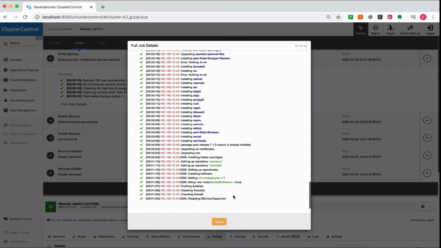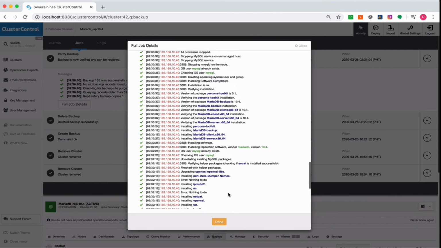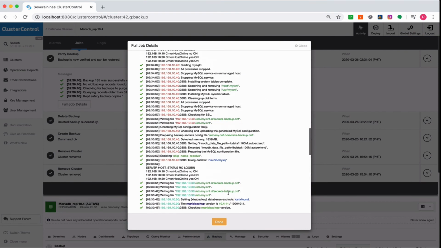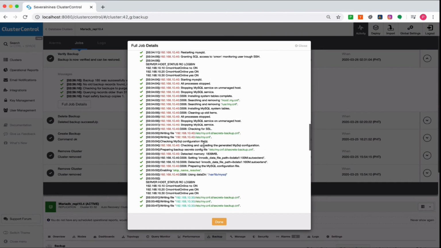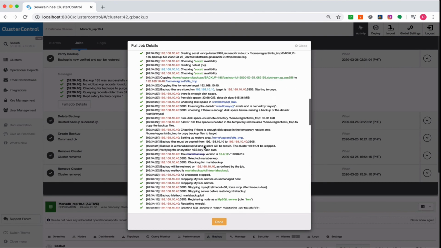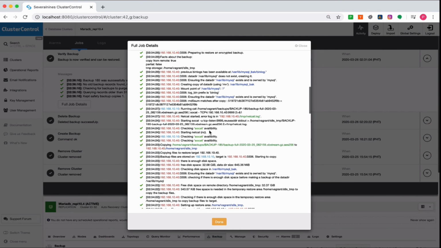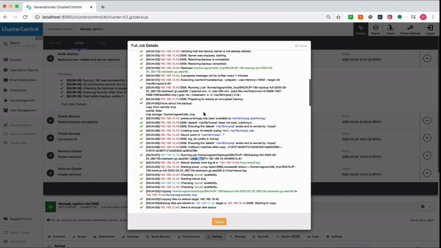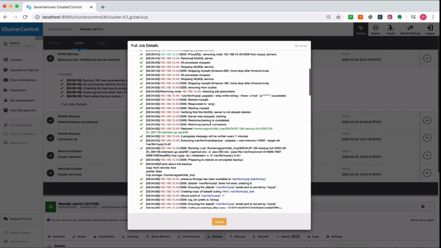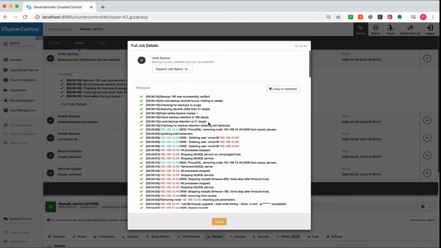As you can see, ClusterControl tries to install the following dependencies and creates some configuration files for the target verification host, which is the external host. You can see it does some streaming backup using Mariabackup and also using socat, and then creates some directories, restarts the servers, and creates some users. So that's how our backup goes. That's all.